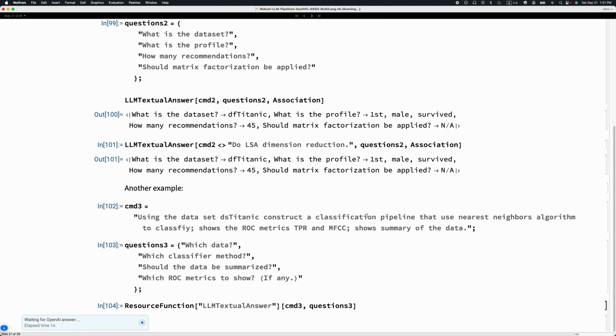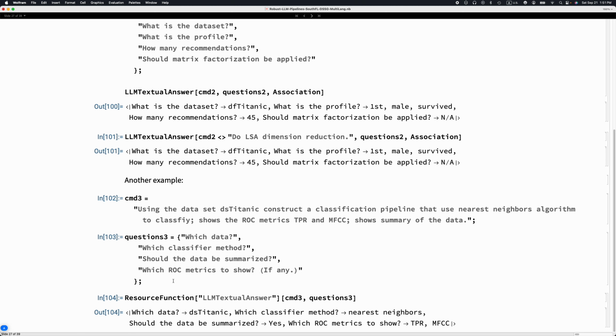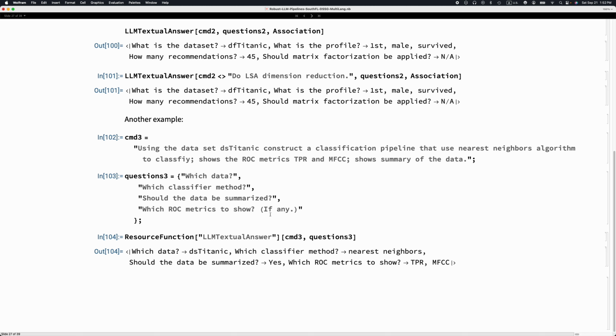And so here I'm going to make another example in which I'm actually doing classification, and this is a brand new function in the Wolfram Function Repository, which is being used here. This is what is demonstrated, and the same goes with classification type workflows. So this is a classification workflow using the dataset DS Titanic: construct a classification pipeline that uses nearest neighbors algorithm to classify, show the receiver operating characteristic, TPR, MCC, show summary of the data. And you can see the questions here: which data, which classifier method, should the data be summarized?